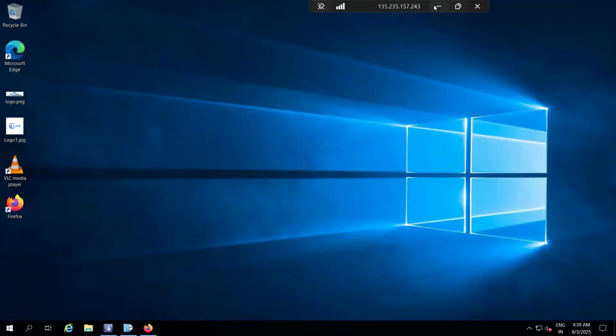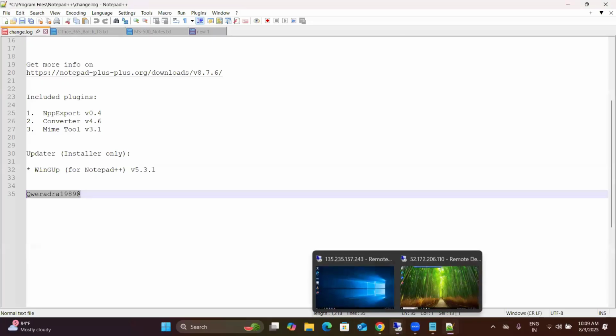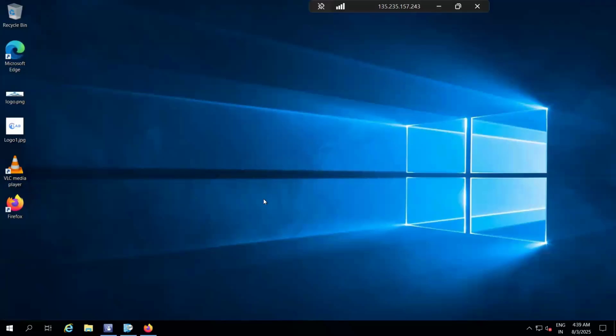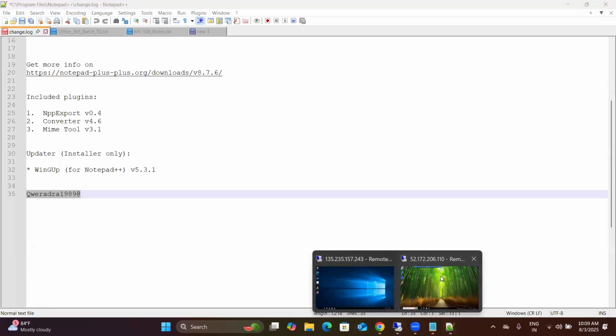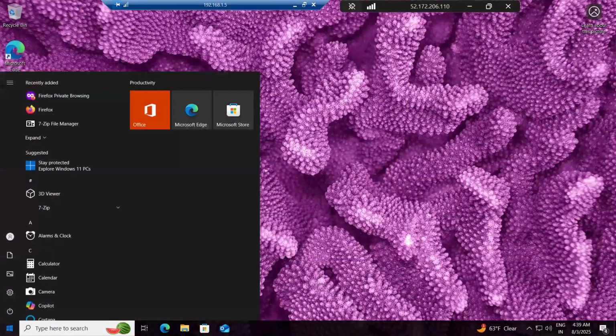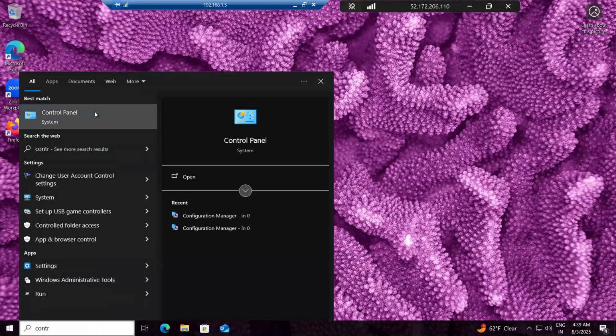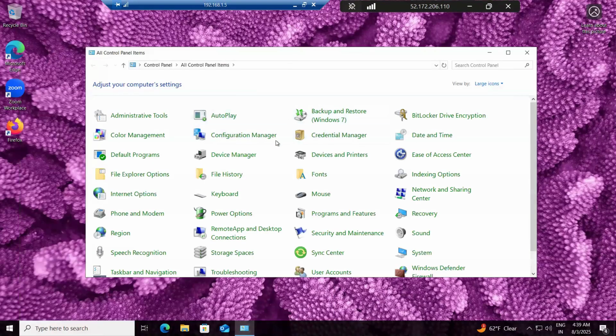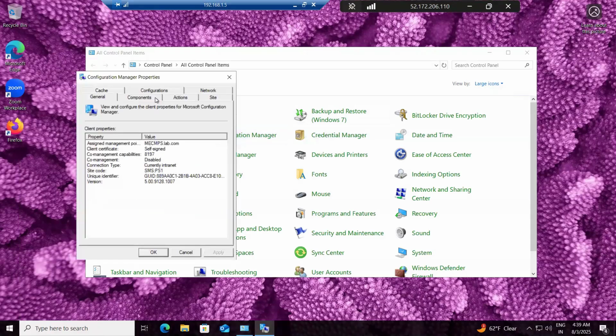Okay, then minimize. तो अभी हम लोग क्लाइंट को बूट करेंगे सर? Yes, obviously. Let's do it and then we will wrap up. Okay. To get the policy here, control panel, configuration manager, actions.